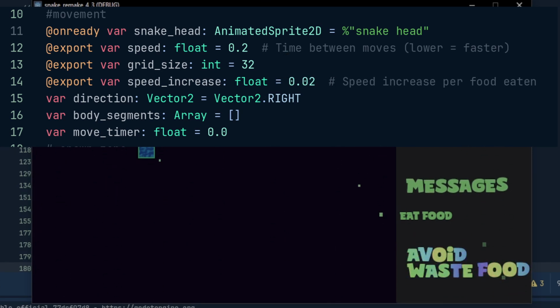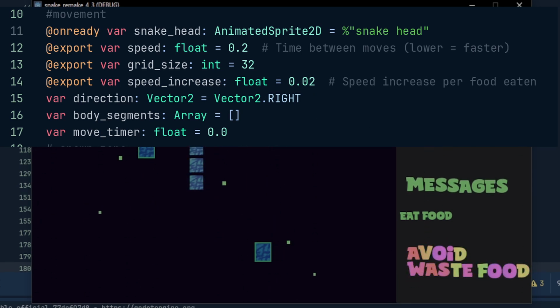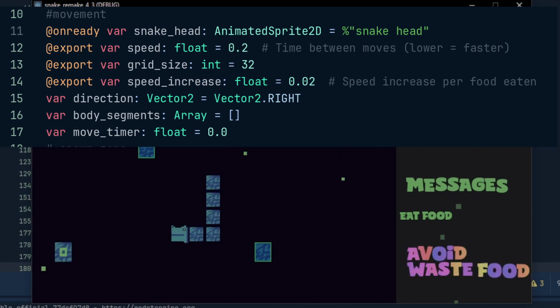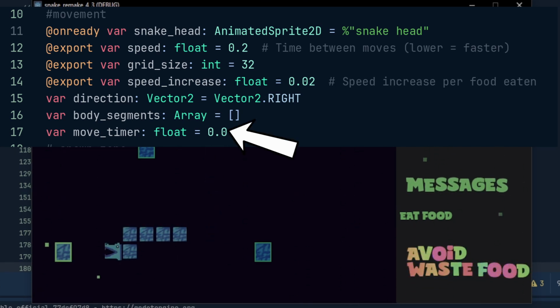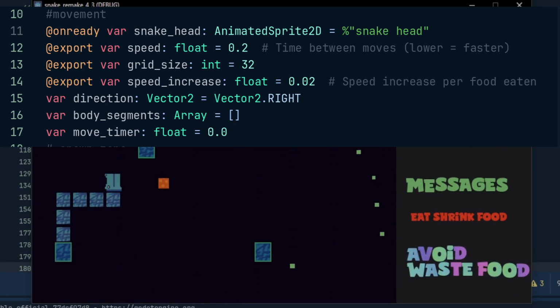The snake moves one grid cell per step, ensuring it aligns perfectly with the grid. Speed increase is the amount by which the snake's speed increases each time it eats food. Direction is a vector2 indicating the current movement direction of the snake. In this case, it starts moving to the right. Body segments is an array that holds the references to the snake's body parts, allowing us to manage their positions and growth. And move timer is a timer that tracks the elapsed time to determine when the snake should move next.